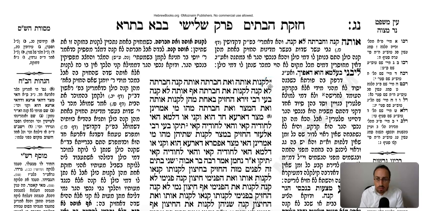We continue now at the top of Daf Nun Gimel Amud Beis in Meseches Bava Basra. This is Bava Basra Daf 53b.